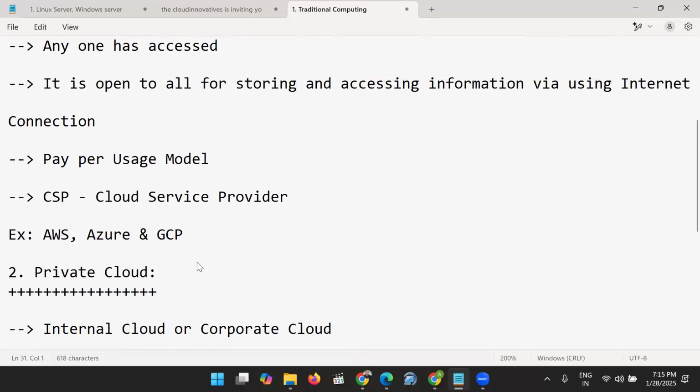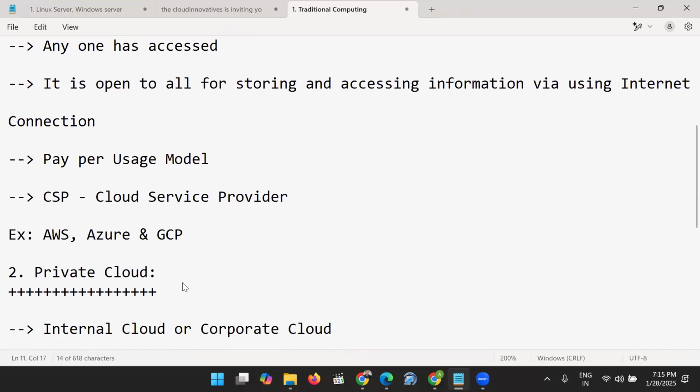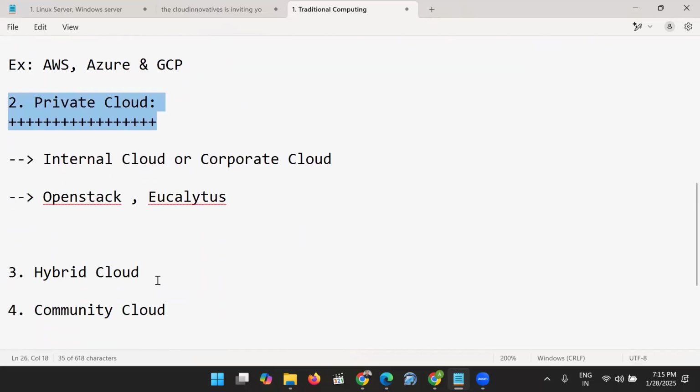Whereas in the public cloud it is open to all, that is for storing and accessing the information by using the internet connection. Whereas in the private cloud, only the organization members are using. That is nothing but the private cloud.